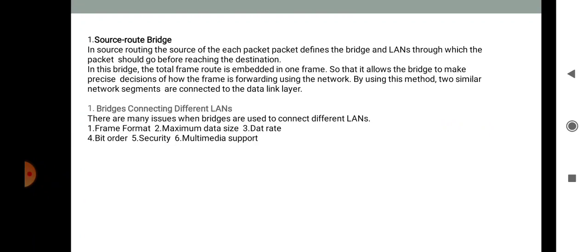Then the bridges connecting different LANs. There are many issues when a bridge connects LANs. First one is the frame format. Each LAN has its own frame format. Second one is the maximum data size. If an incoming frame size is too large for the destination LAN, then the bridge is required to fragment it and then reassemble it at the destination LAN. But fragmentation and reassembly of frames are functions of the network layer, and the bridge works in the data link layer. So bridges just discard these frames.